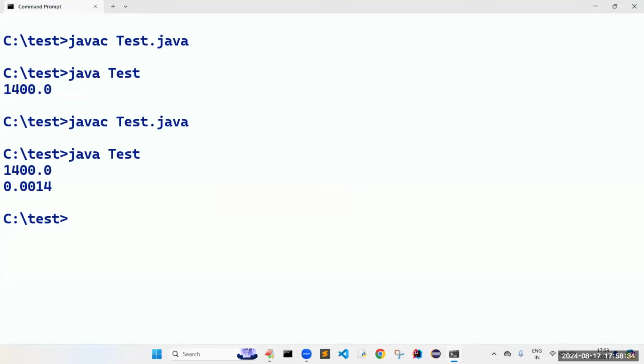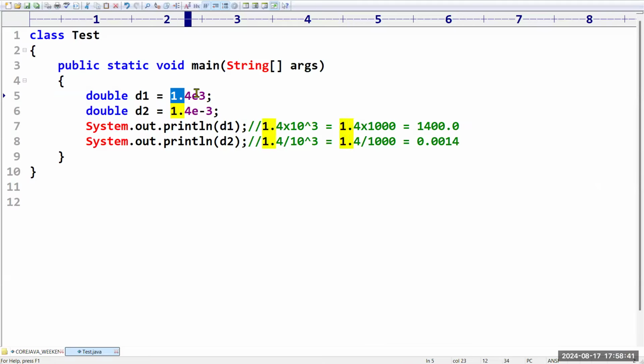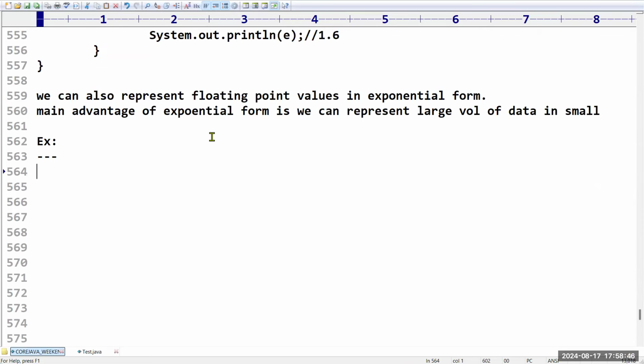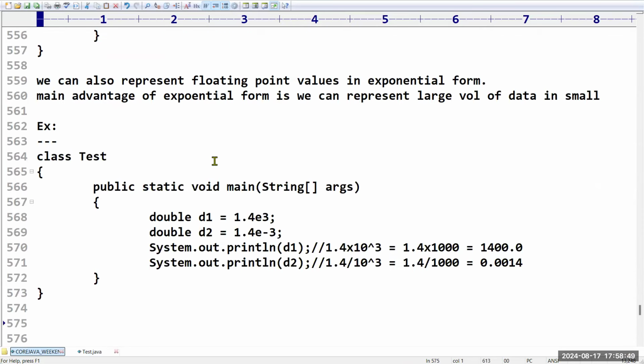So in how many ways can we represent floating point values? There are two ways. One is by using the exponential positive term, and the other is by using the exponential negative term. What is the advantage, I have also shown. By using this approach, we can represent a large amount of data in a small memory location. Up to this, any doubt, please confirm. No doubt? Everyone clear?